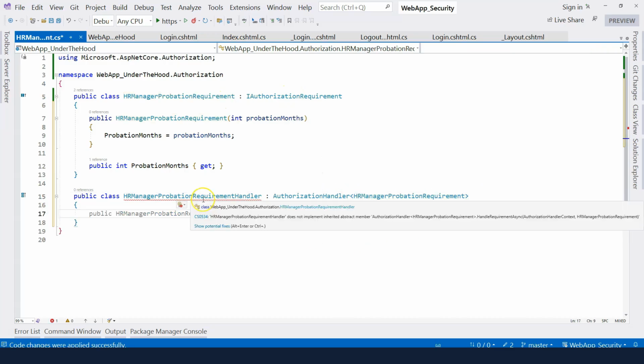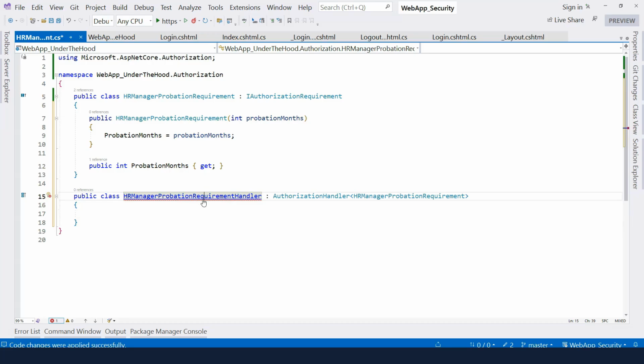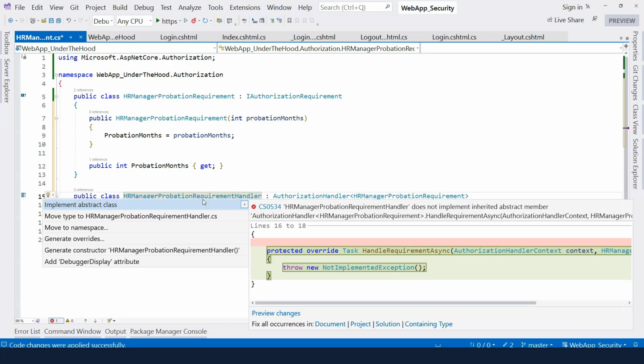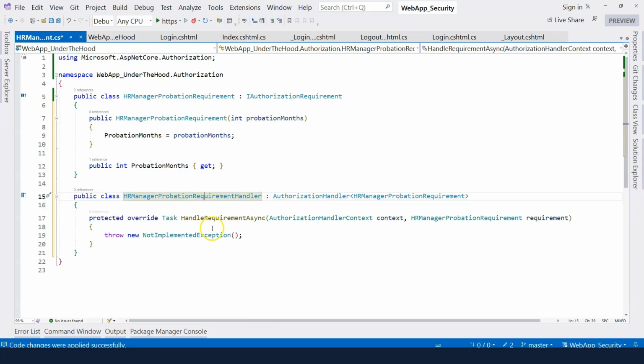And now you can see it has a red squiggly line. This is because this particular class is an abstract class. So I'm going to do a Control dot to implement the abstract class. And automatically it generated this method here. It means that this method is overridden. And you can see that the requirement is passed in. Inside here, we just want to handle the requirement.